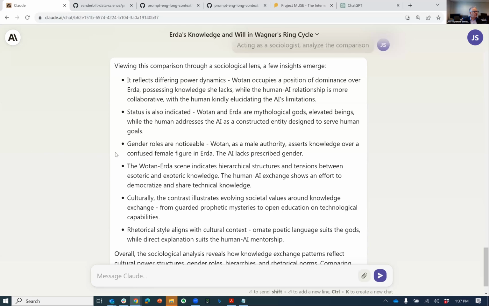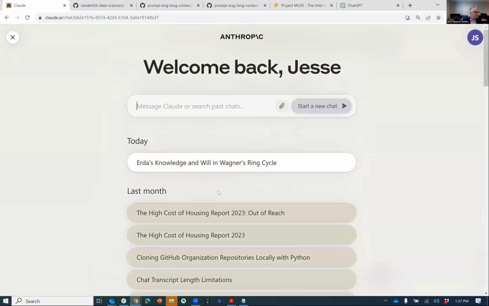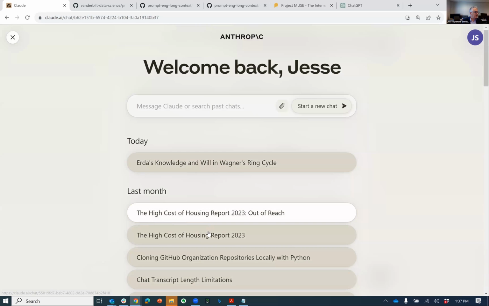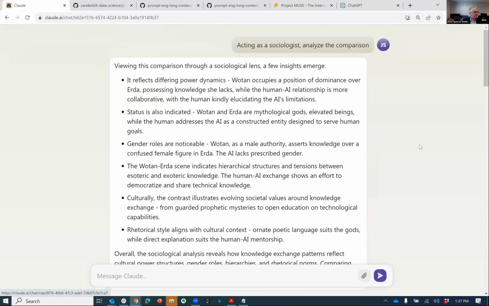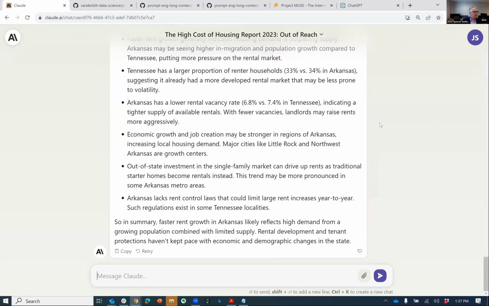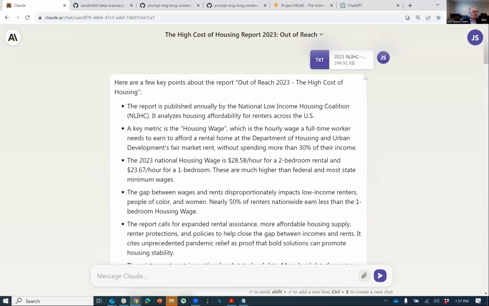Then let me go ahead and share a few other possibilities that I'd like for you to be aware of. First of all, I'm going to give you another use of the model, and this speaks to the ability of the model to take significant text. So this is a report.